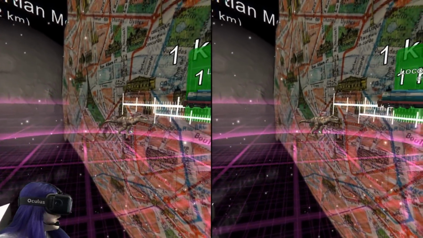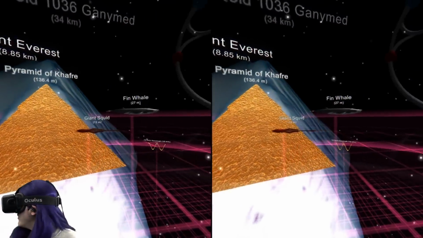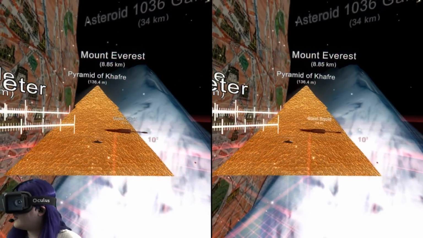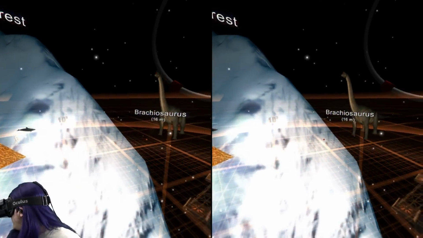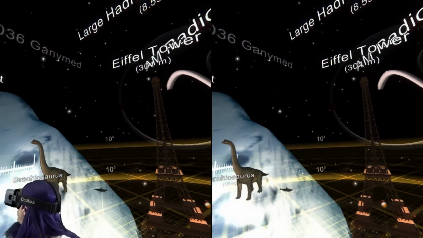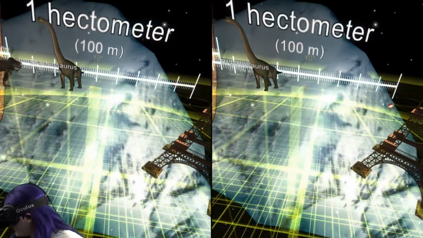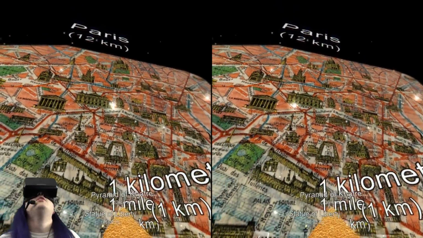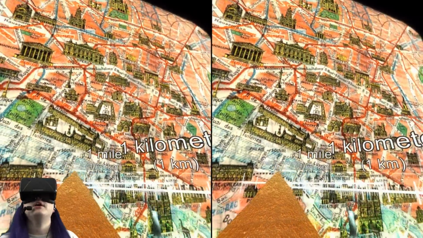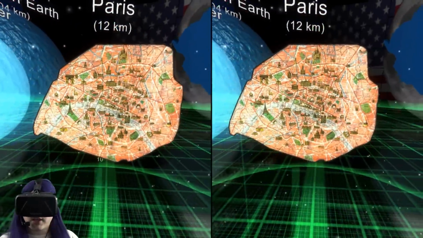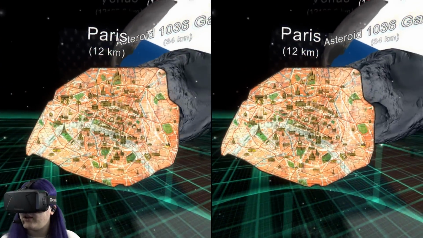You're loud for such a tiny dinosaur. Oh, and that whale's making sounds too. Giant squid, very large. There's the Eiffel Tower. Mount Everest. All of Paris. Paris is actually pretty big. It's a big city. I do not fully appreciate how large it is.